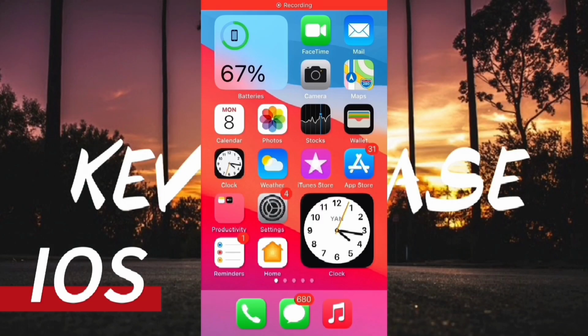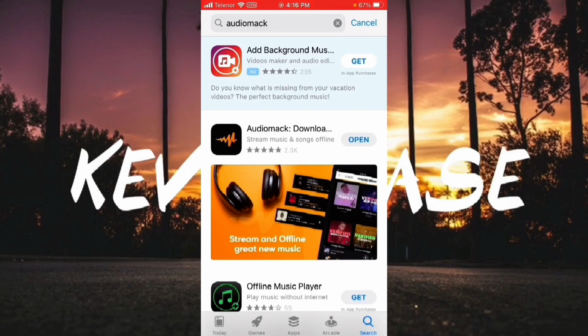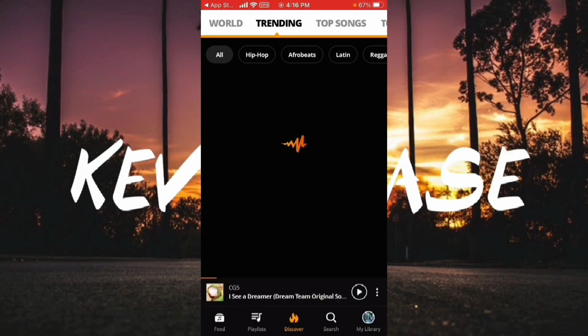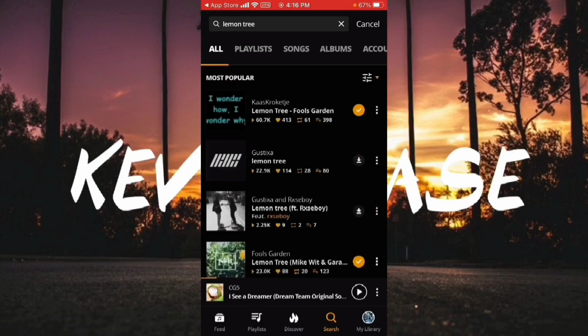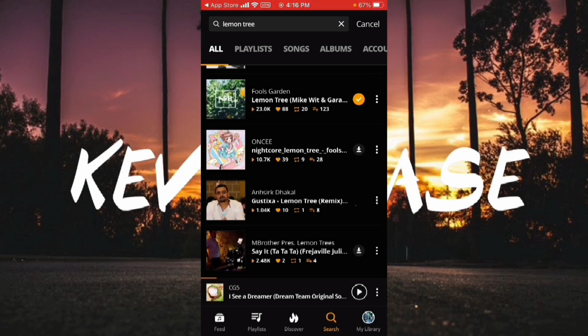So firstly, what you need to do is go to the App Store and download AudioMac. Then after you download it, open the app, and now I'm gonna show you how to download and listen to music offline. So type in the song you want to listen to, then just click this little icon right here and click download, and it will load a while.